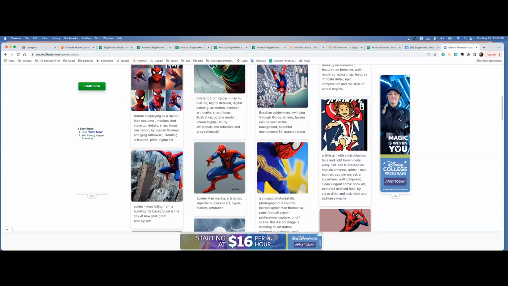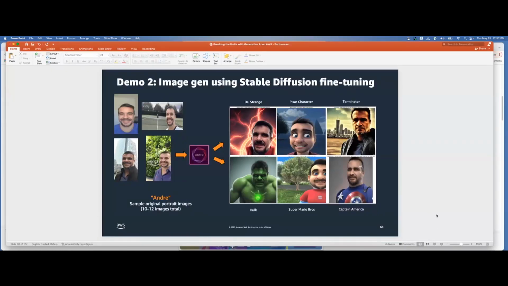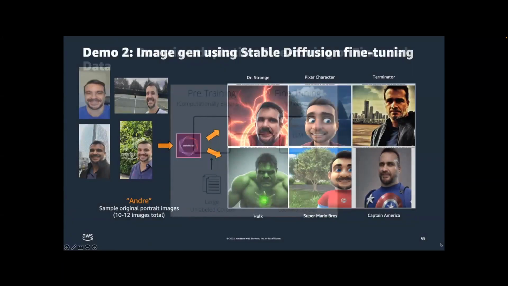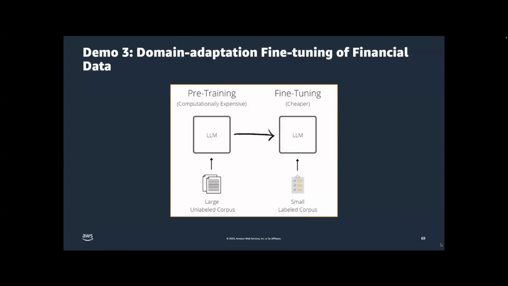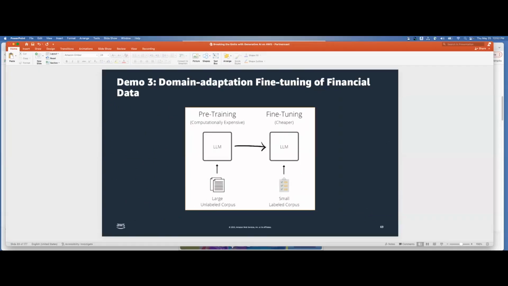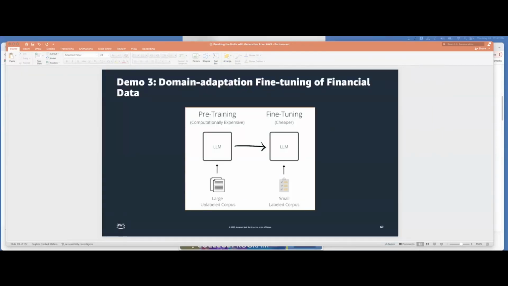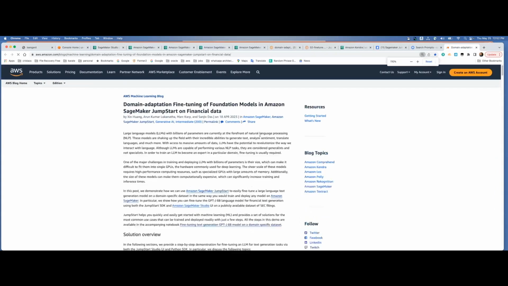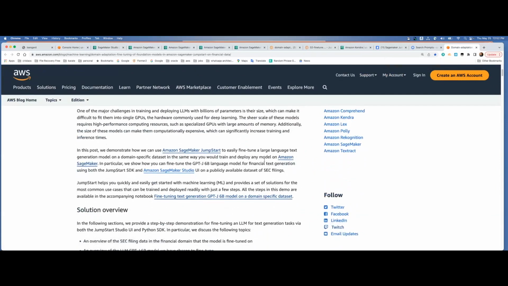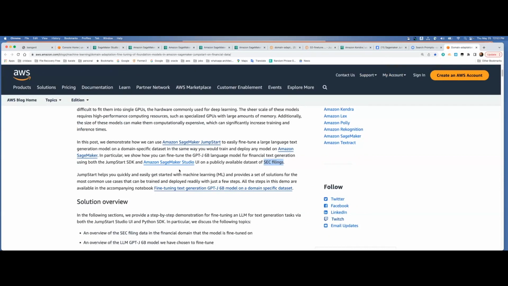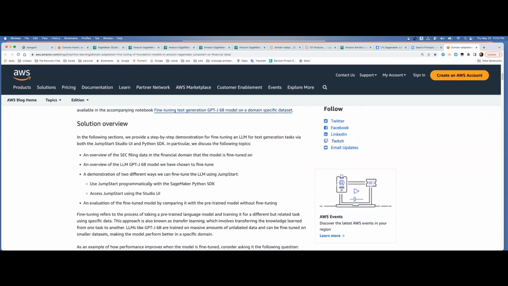Let's move to the next demo, which is around domain adaptation fine-tuning of financial data, right? Let me provide more details on what the process looks like. For example, let me open up. This is, by the way, based on this blog post, right? Which uses SEC filings of Amazon from 2020 to 2022, if I'm not mistaken, and uses the Python SDK to train your model.